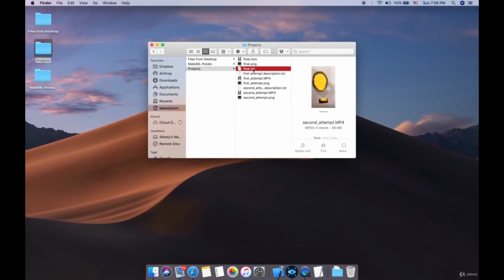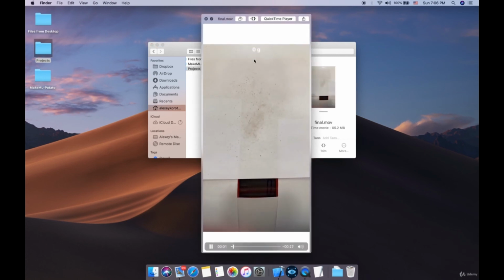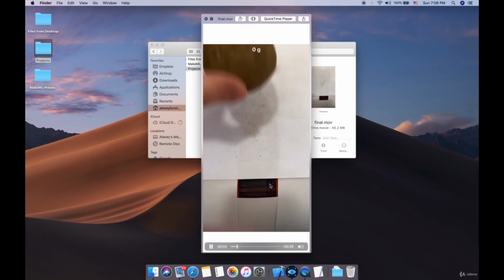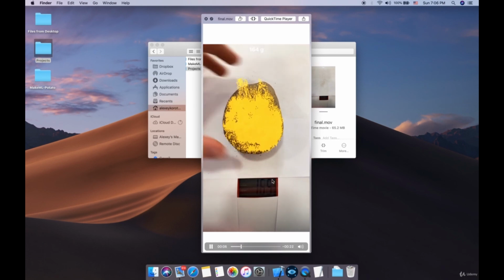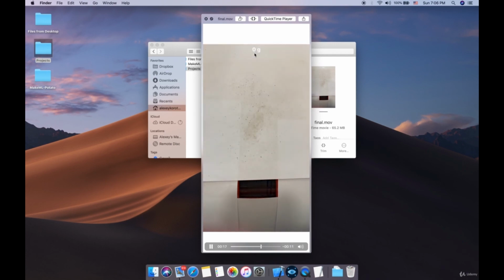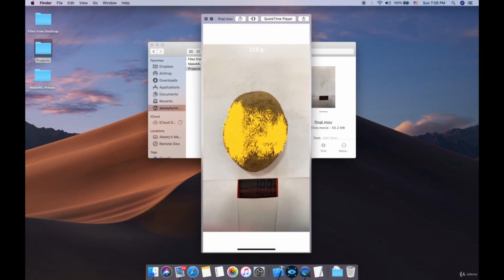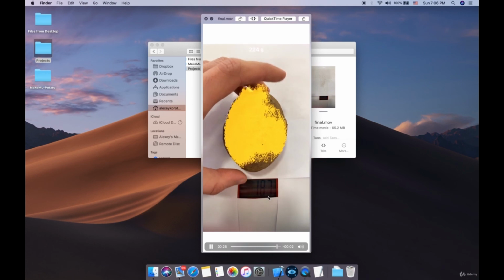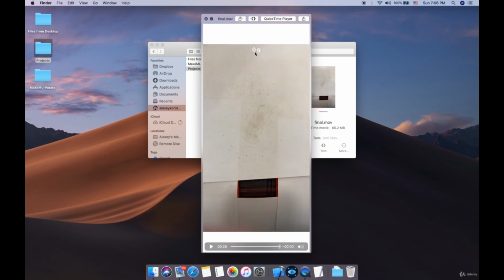So let's look at what we've got at the end. Right now it's showing 0 and 165 and 160, 150, 170, something like this. Yeah, so that's what we need. And another potato is here, and it has 187 here and also 185 here, something like that.